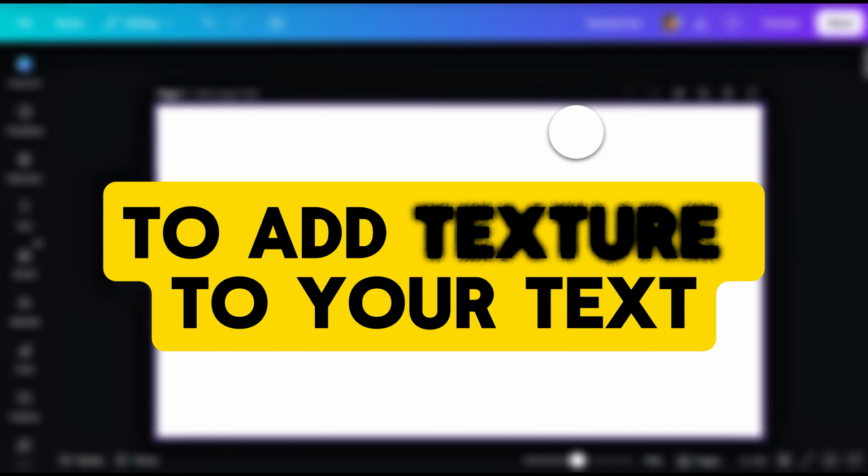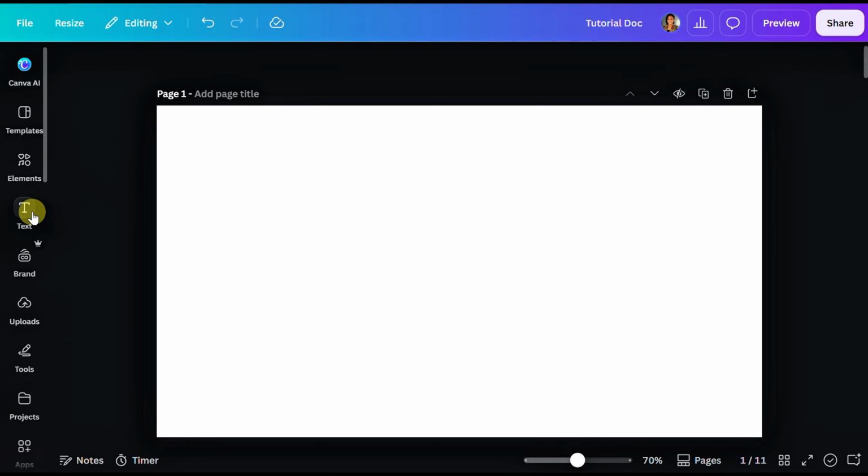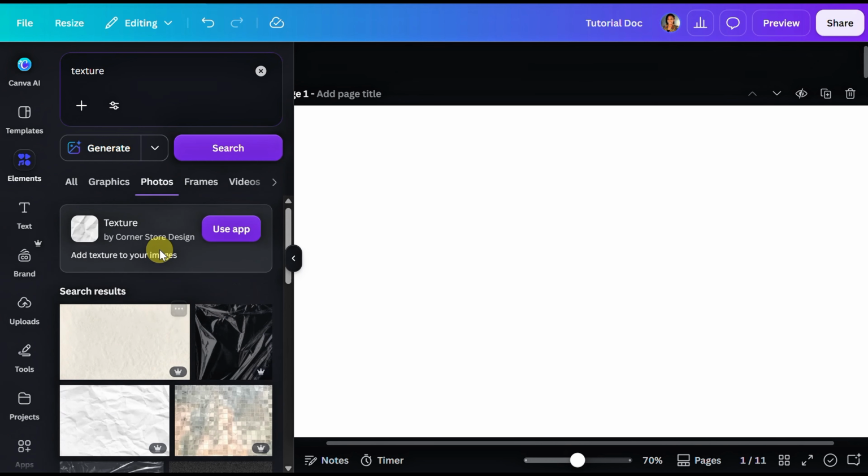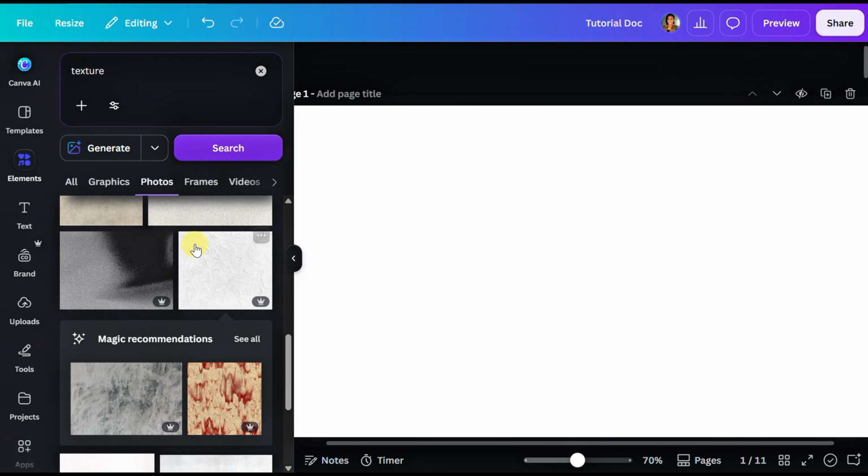To add texture to your text, let's come over to the element tab on the object panel and we'll click on that, and you want to search for texture. Once you type in texture in the search bar, you click on search, and we are under photos. You want to go through the textures and see the one that you like.